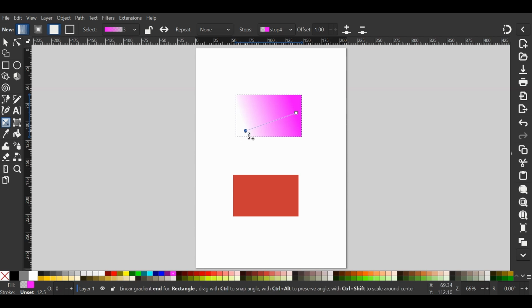To rotate the gradient, simply click and drag one of the end handles. You can drag either the square handle or the circular handle depending on which side you want to move. As you drag the handle around the object, you'll see the gradient rotate in real time. The color transition will follow the new direction you set. Essentially, moving these handles around the starting point changes the angle of the gradient. If you drag the handle upward, the gradient will shift vertically. If you drag it diagonally, the gradient will rotate diagonally across the object. This gives you full control over how the gradient flows through your design.